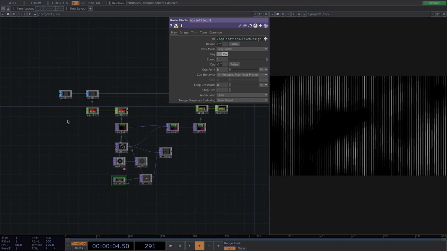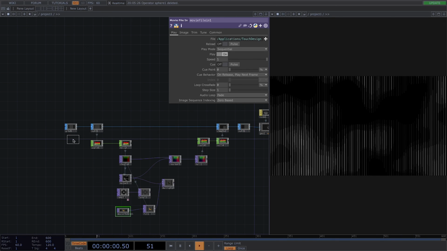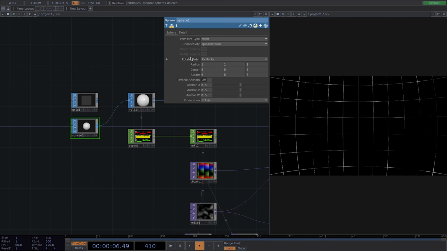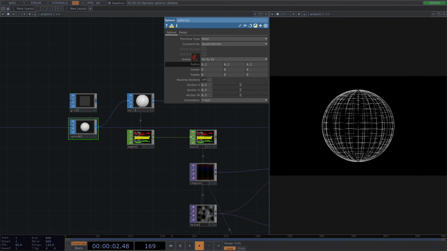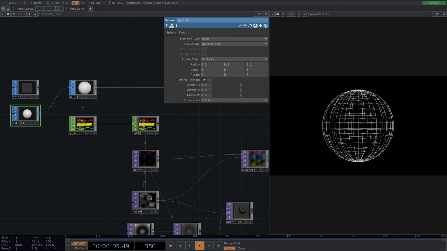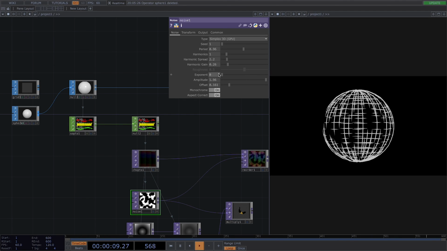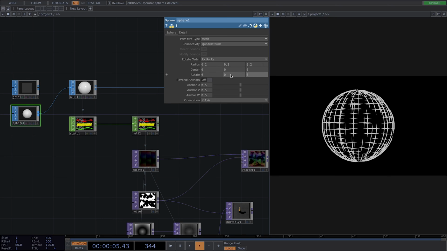Okay, so to recreate this, let's go to the beginning of the network and attach a sphere sop instead of the grid as a base structure. Open the parameter window and decrease the radius to get a full view of the sphere. Then go to the noise and to get this little triangle look, decrease the harmonic gain and the exponent all the way down. Then to rotate it, let's just animate the rotate Y parameter of the sphere.